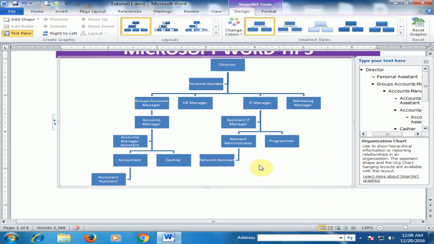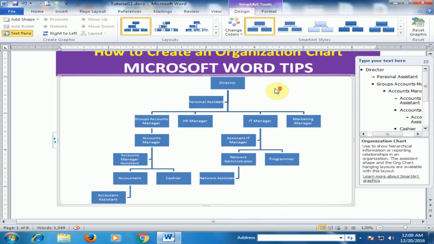Now you can create an organization chart in Microsoft Word very easily by using SmartArt. And you can also add positions below the HR Manager and the Marketing Manager. Now you can create an organization chart very easily in Microsoft Word.